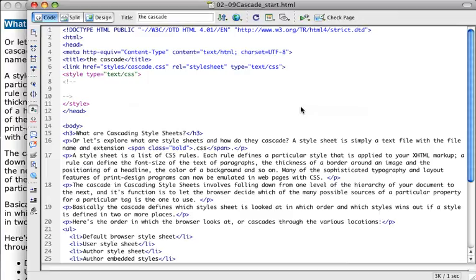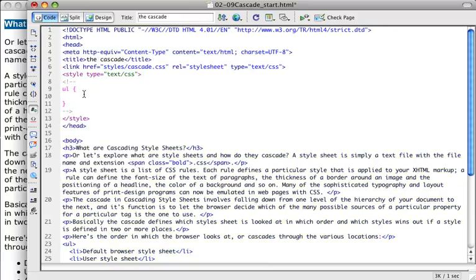So now what we're going to do is add some embedded styles. Just so we can explore the cascade, I'm going to make an embedded style for my UL, my unordered list.